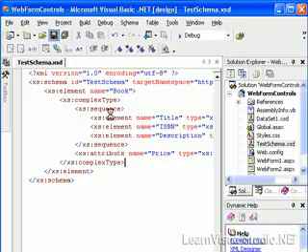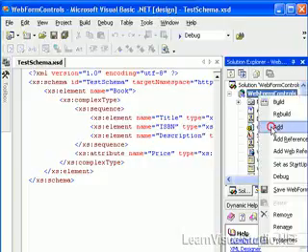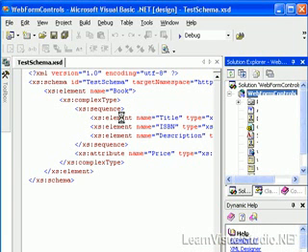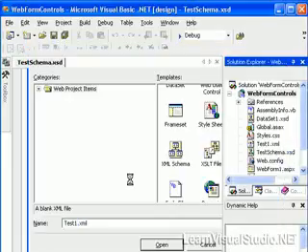Now, what does this mean from a practical standpoint? Well, what we can do is create an XML document and take a look at how our test schema can be used to create a real XML document. What we'll do is add new item. We'll select an XML file. We'll just call this test1.